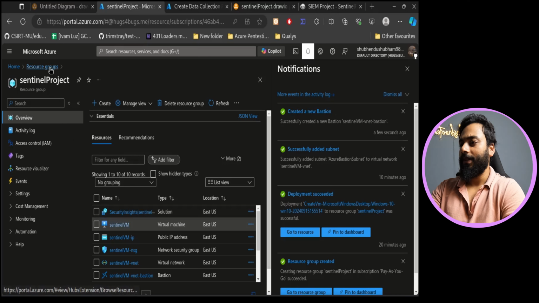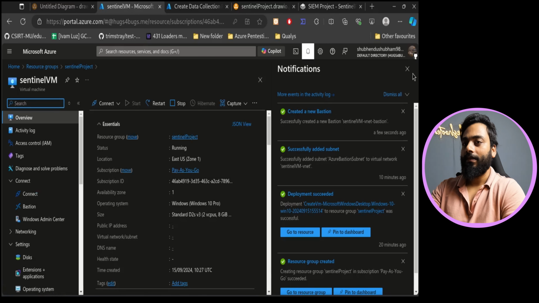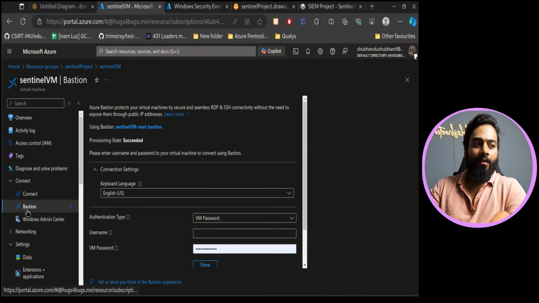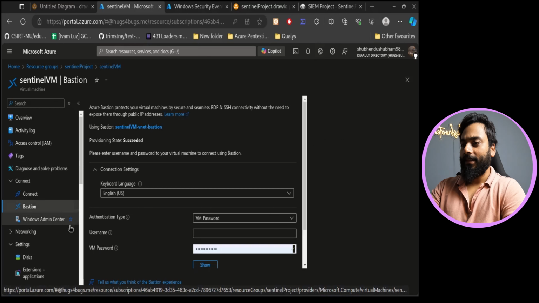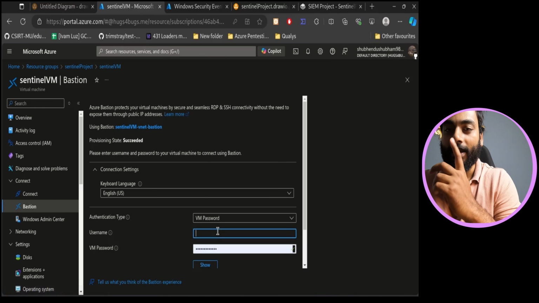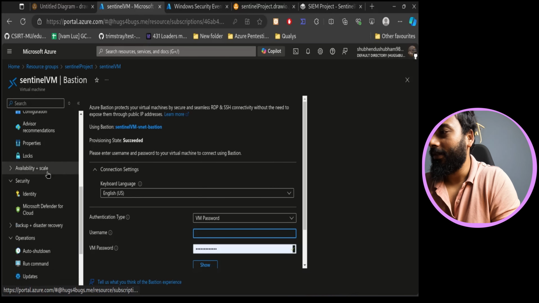So we can come to our virtual machine, close this tab. Our virtual machine is in the running state. Just click on this Bastion part and give the username and password. If you have forgotten the username or password, you can reset it. That's not a big deal.